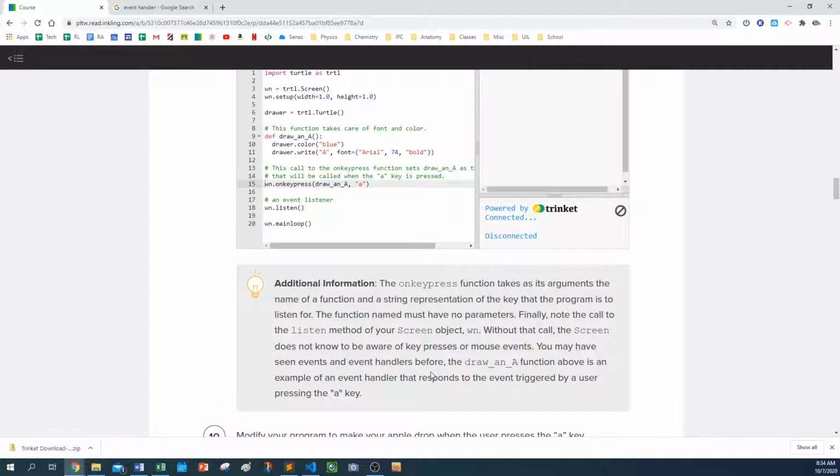You may have seen events and event handlers before. The draw-a function above is an example of an event handler. It handles an event. These two functions are part of the event listener. So this would be considered part of the listener, and this would be the handler, because it handles the event that occurs.